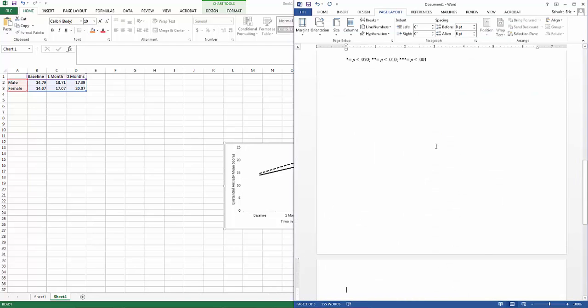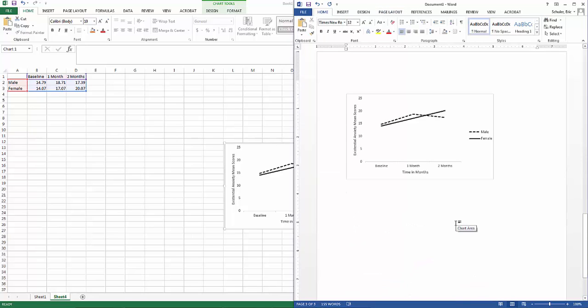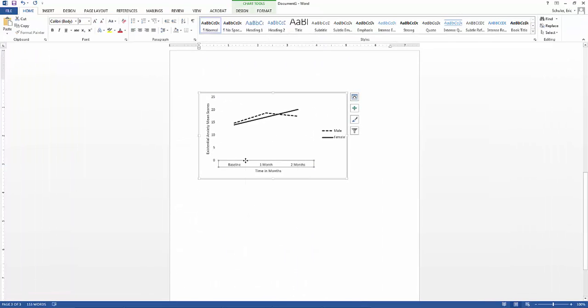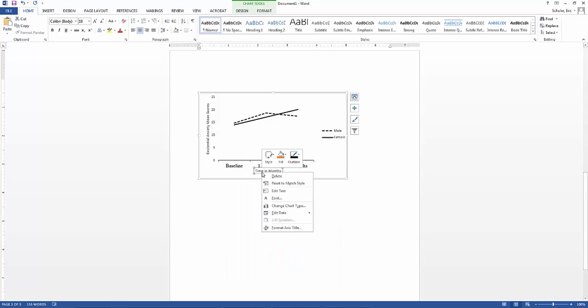Now next I'm going to copy this, I'm going to open up Word. Now, on a new page, I'm actually going to go ahead and paste this. Now that we've copied our figure from Excel to Microsoft Word, I'm going to go ahead and maximize Word and then continue some formatting changes. First, I'm going to change the outline for the horizontal axis. I'm also going to change the font of baseline, 1 month, and 2 months. I'm going to change the font color from a gray to more of a black color. I'm going to change the horizontal axis title.